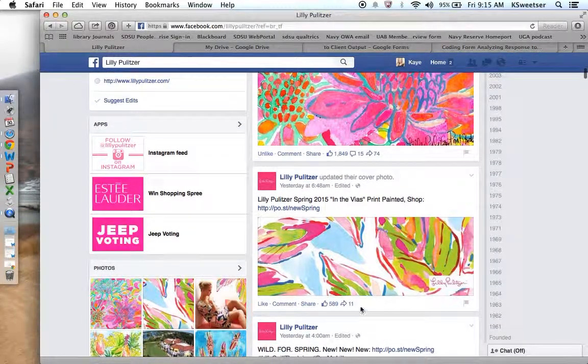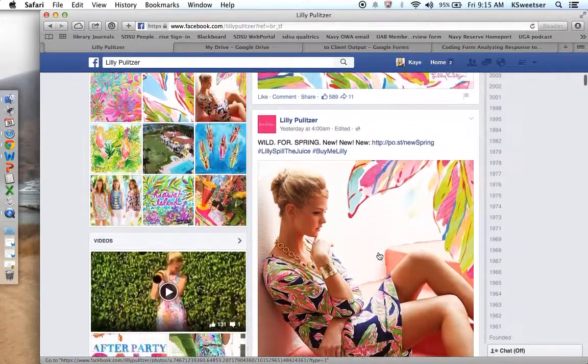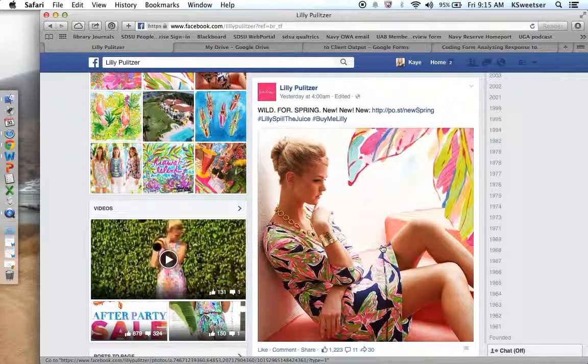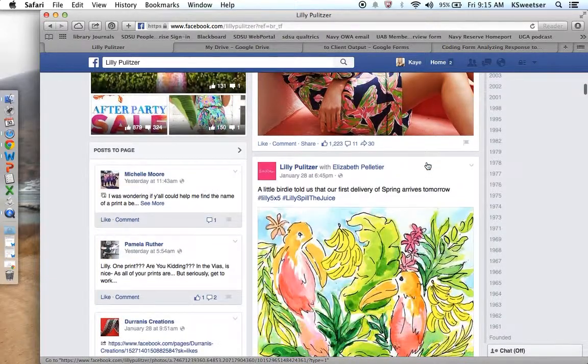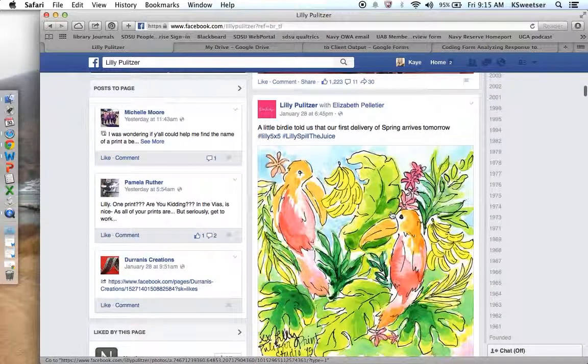So moving along, I see again we have a link to the spring line, and this is an illustration, and they're talking about their new line. Here I see they've posted a couple more hashtags, some different hashtags, Lilly Spill the Juice and Buy Me Lilly. This is a photo that also has an illustration on it, and so this might be something that resonates with their audience more so than just a plain illustration. Here we're back to the regular illustration.